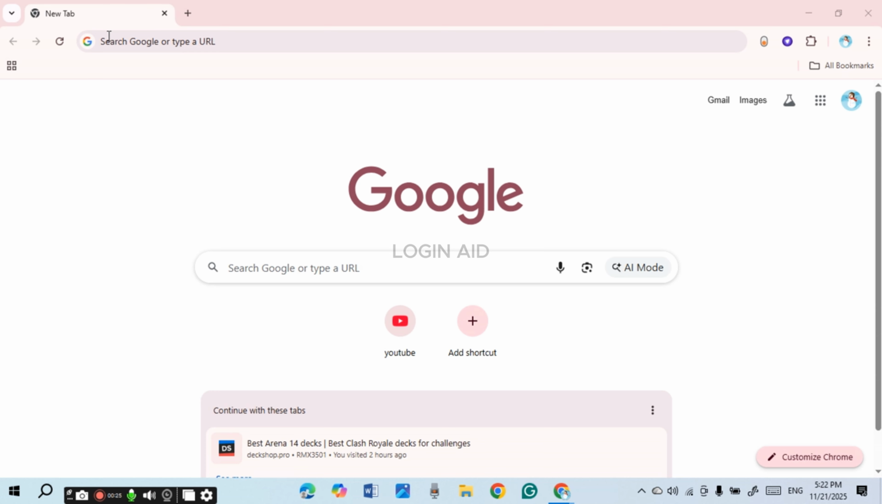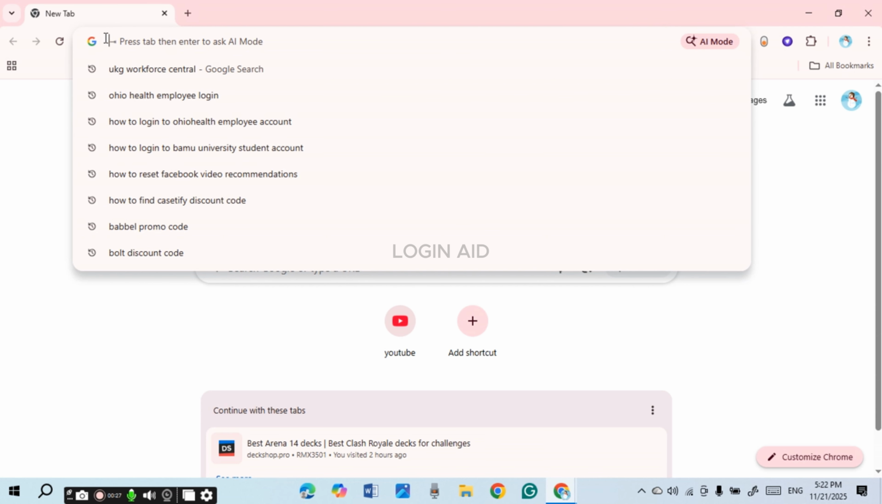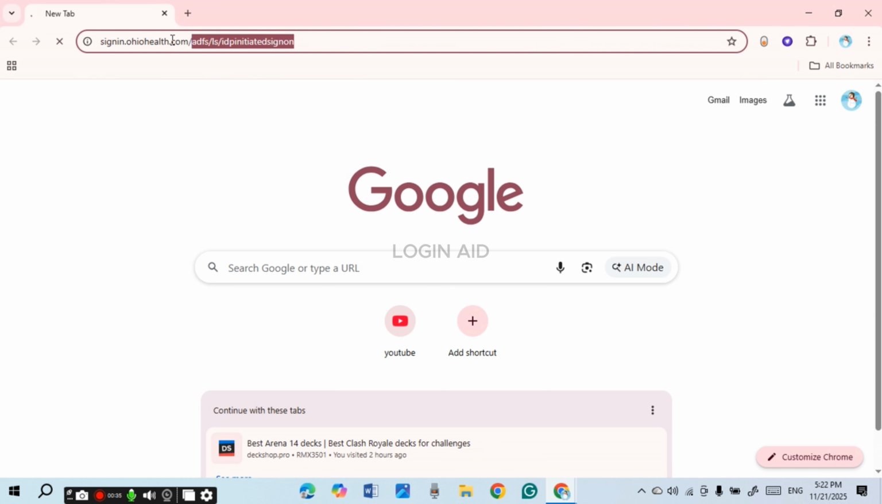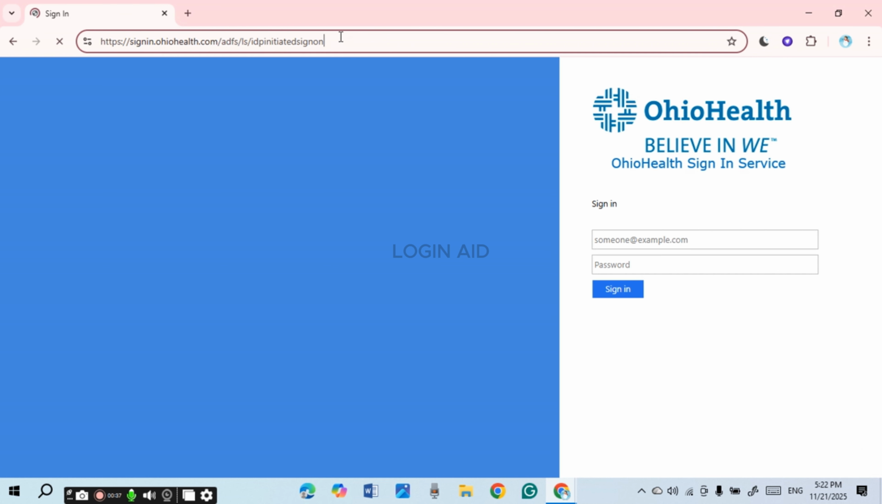For that, click on the search bar that you can see at the top. Now what you have to do is type in this link. You'll be able to see the link over here. Make sure to type in all of this link and press enter. This link is pretty long, so you might have trouble typing it.